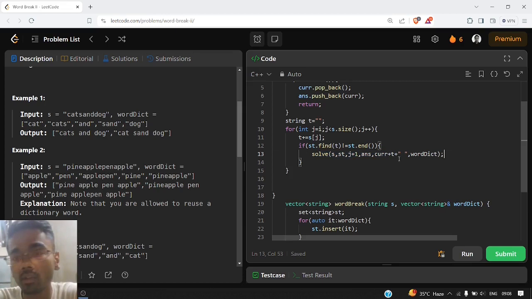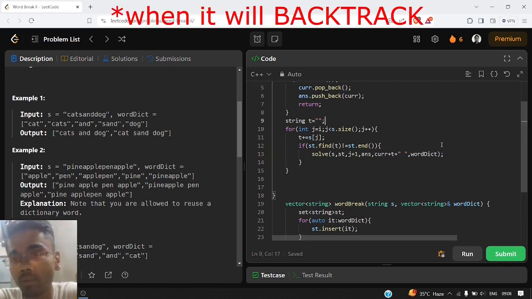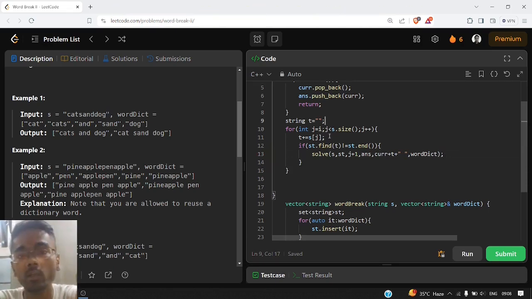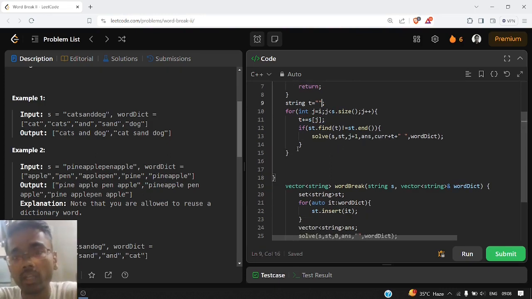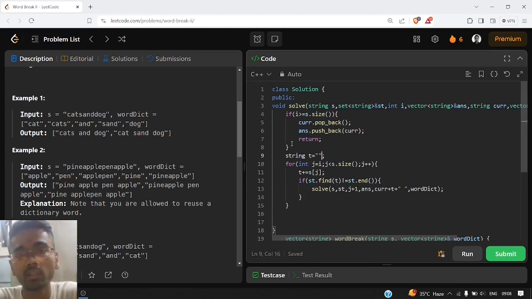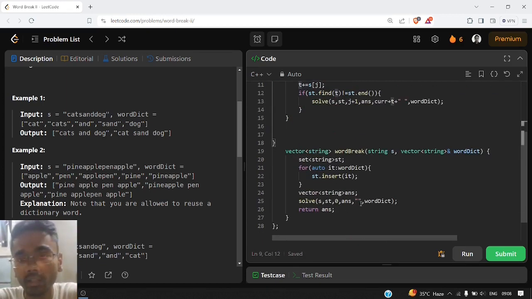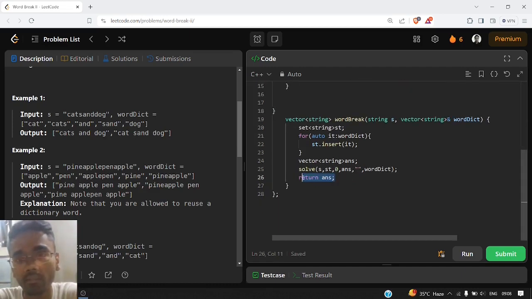Now when this iteration gets over, it will then again backtrack. So we don't need to pop back. When it backtracks, it will automatically add a new character. So it will keep on happening and keep on adding sentences to our answer vector. And in the end, we will get all the possible sentences and we will return that.